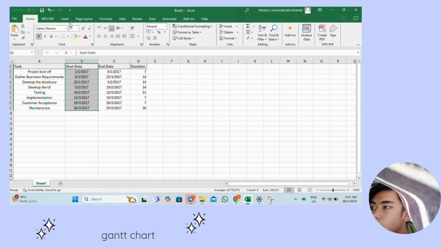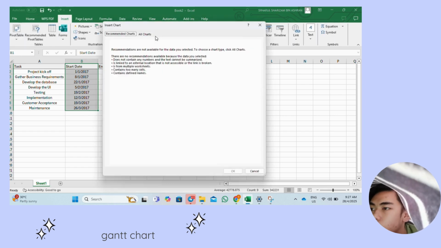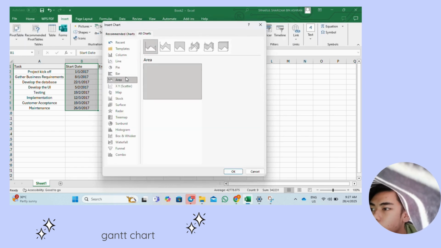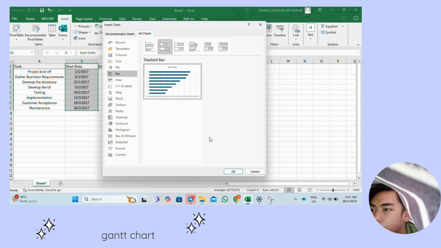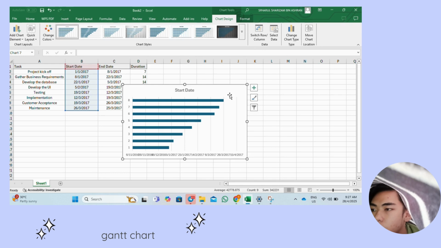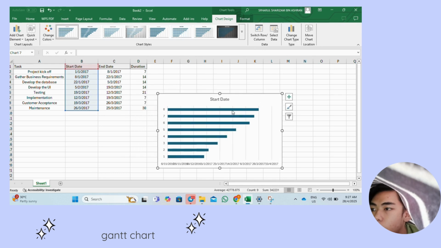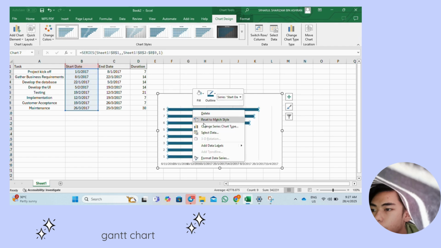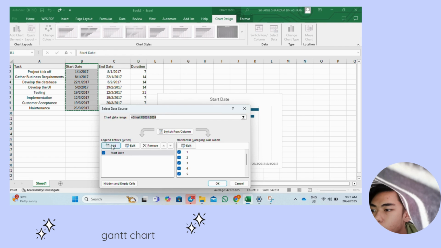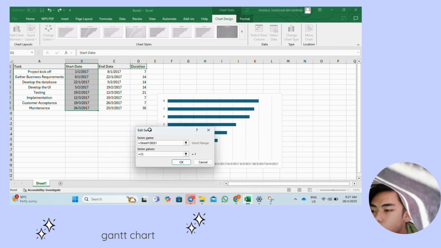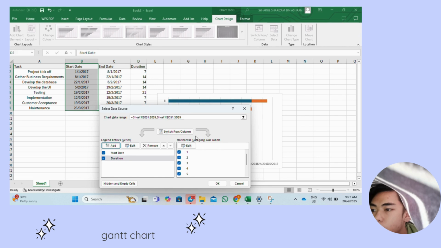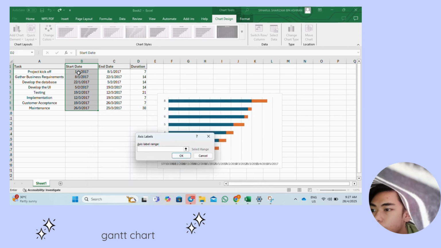So to make the chart, we take our start date, we go to charts, and we pick bar and stacked bar. So this would be the initial draft. And now we want to include the duration. So we right click on the blue part, we select data, and we add for the series name the duration, and for the series values the values underneath. And also in the meantime we will add the names of each task. We just add the axis label.